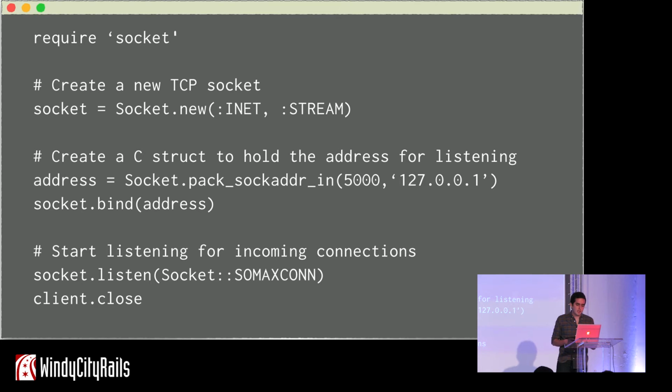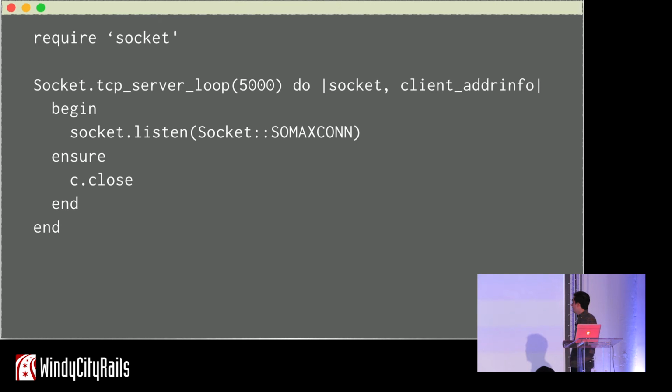And then the cool thing is that Ruby has some syntactic sugar around this. So you can do all the same things and even a little bit more with this. You call this TCP server loop on the socket class and pass it the port where you want to be listening. Then you will receive a block, which will yield two things: the socket and the client, basically the peer socket information. So here we're doing the same thing. We just started listening, and it's really important that we close the socket before we end the connection, because otherwise the socket will remain open. Leaving the block won't close the connection.